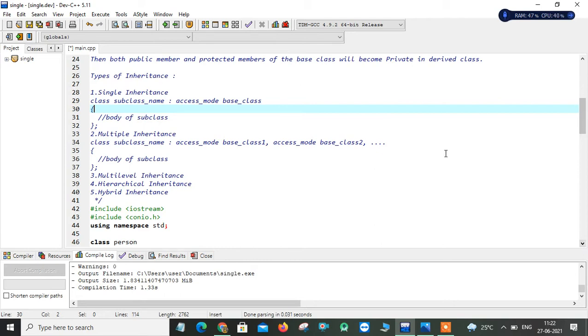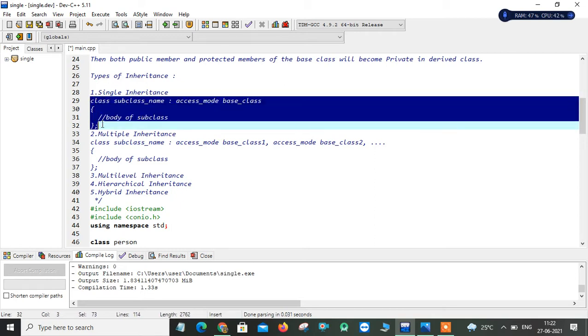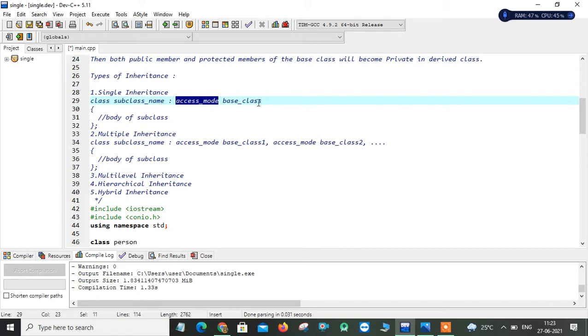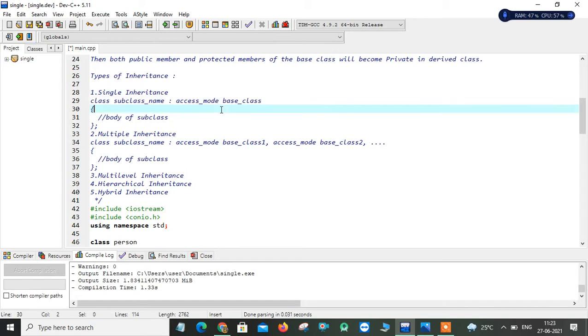So now we'll see the syntax for how you are going to inherit your class from one base class, that is single inheritance. See here, class, this is your subclass name, and you can use the colon symbol. Here you have to specify the access mode, that is, whether you inherit publicly or privately or protectedly from your base class. And then you can provide the body of the subclass, and you close with a semicolon because the class definition ends with a semicolon. I'll show you a little bit later the definitions of all these types of inheritances with a simple diagrammatic representation.